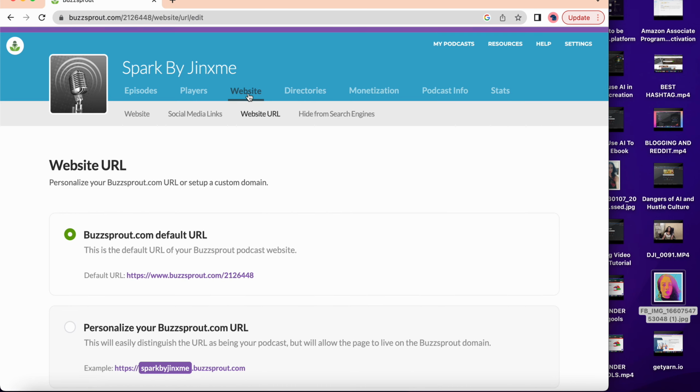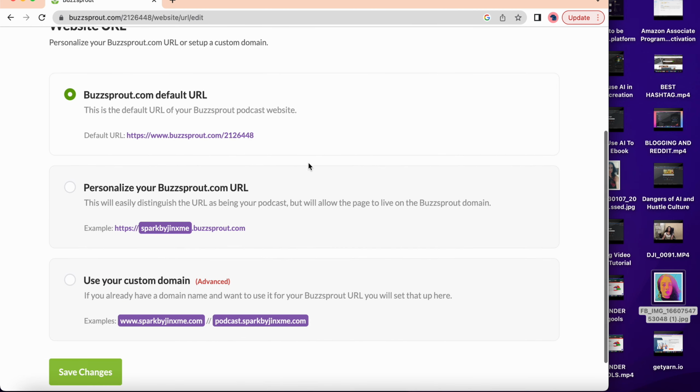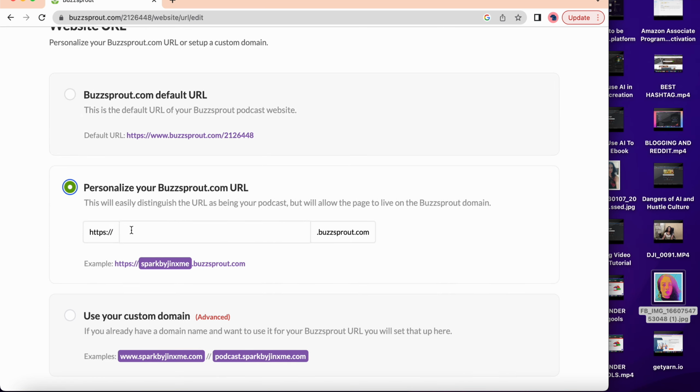So I clicked on website and website URL here, and when you scroll down, you have a couple of options. If you have your own website, you can add a subdomain, I think, but I'm interested in this particular option. Here you can type anything, like spark@buzzsprout.com, but I'm going to use this one.